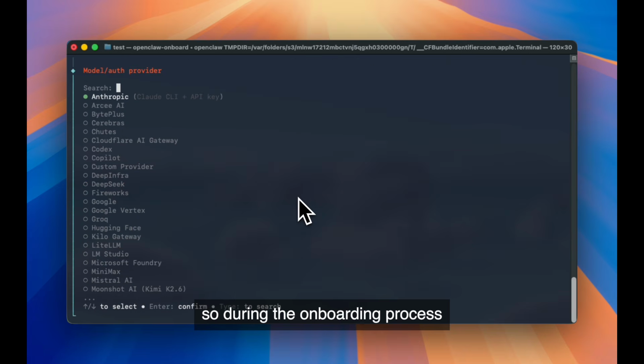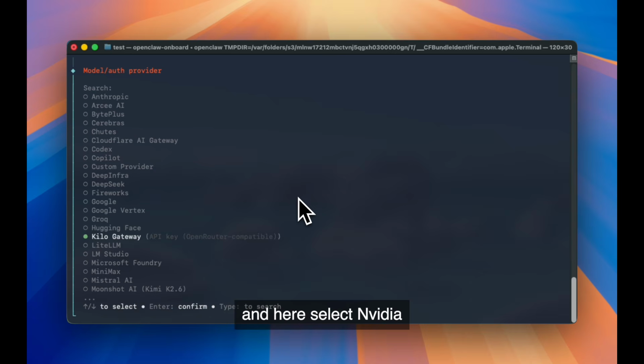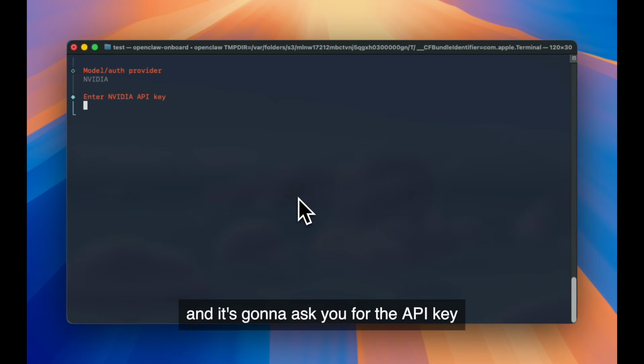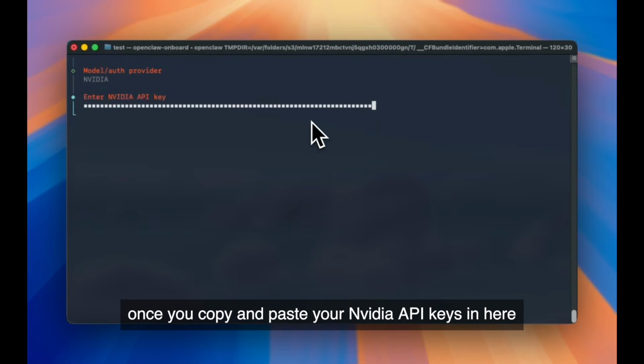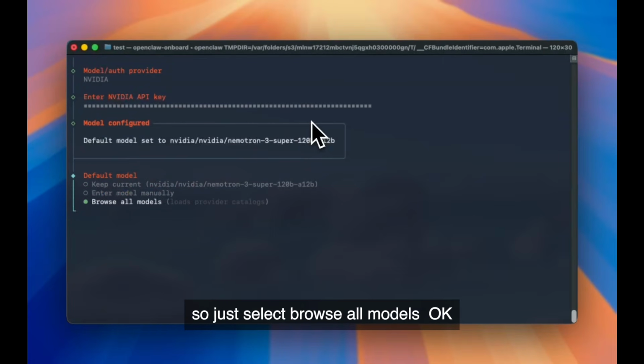So during the onboarding process, there is a step for you to select the model provider, and here select NVIDIA. And it's going to ask you for the API key. And this is a place you can copy and paste your API key in here. Once you copy and paste your NVIDIA API key in here, just press enter. And next, you can select a list of models that NVIDIA is providing you for free. So just select browse all models.